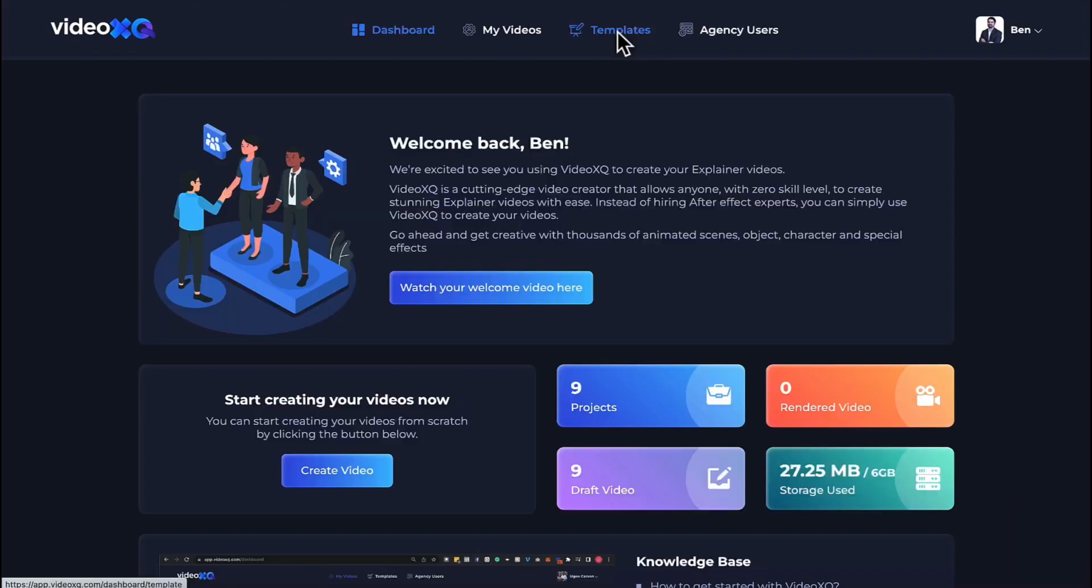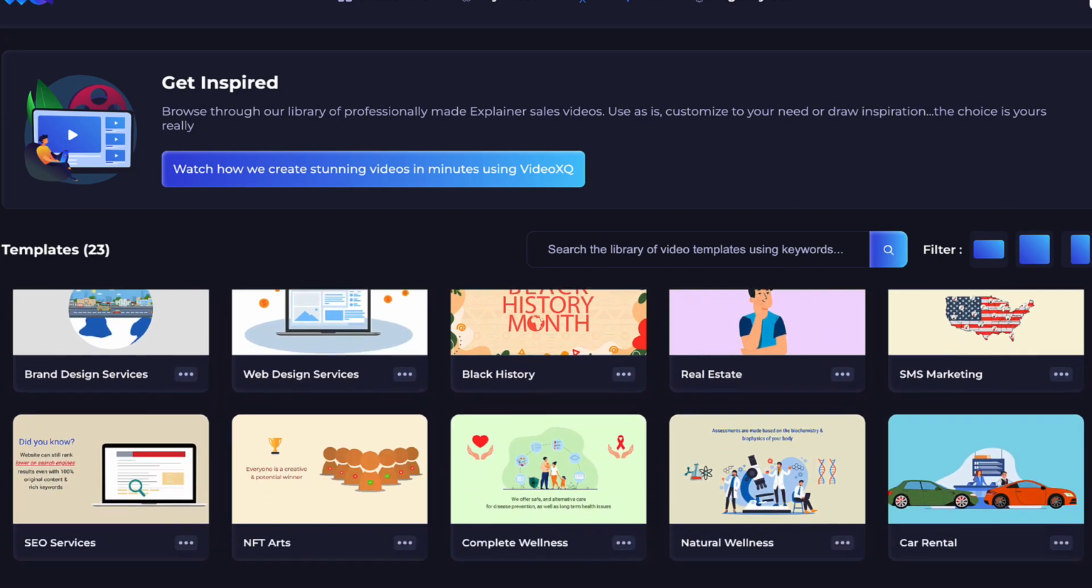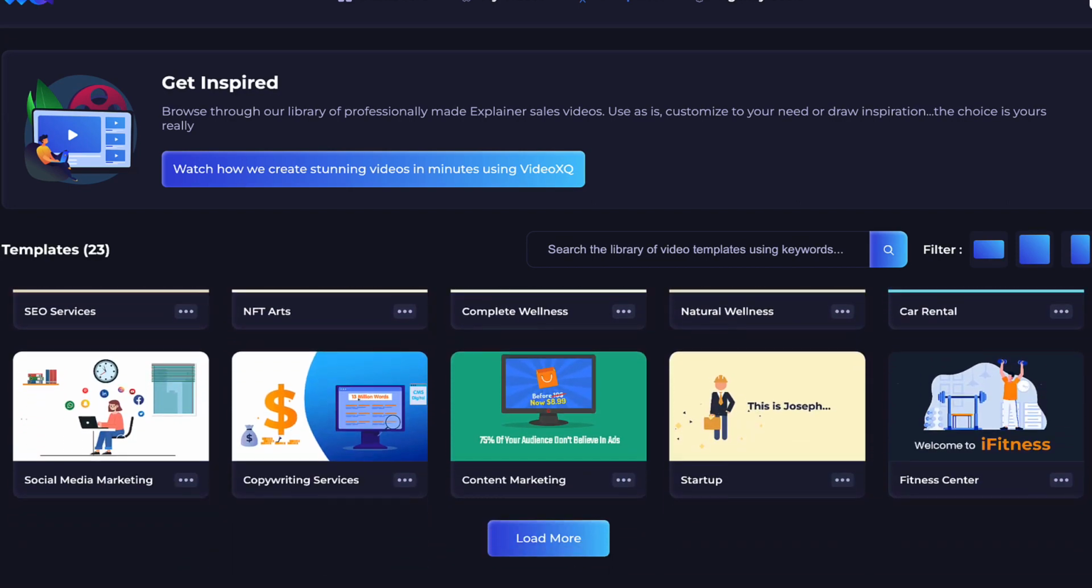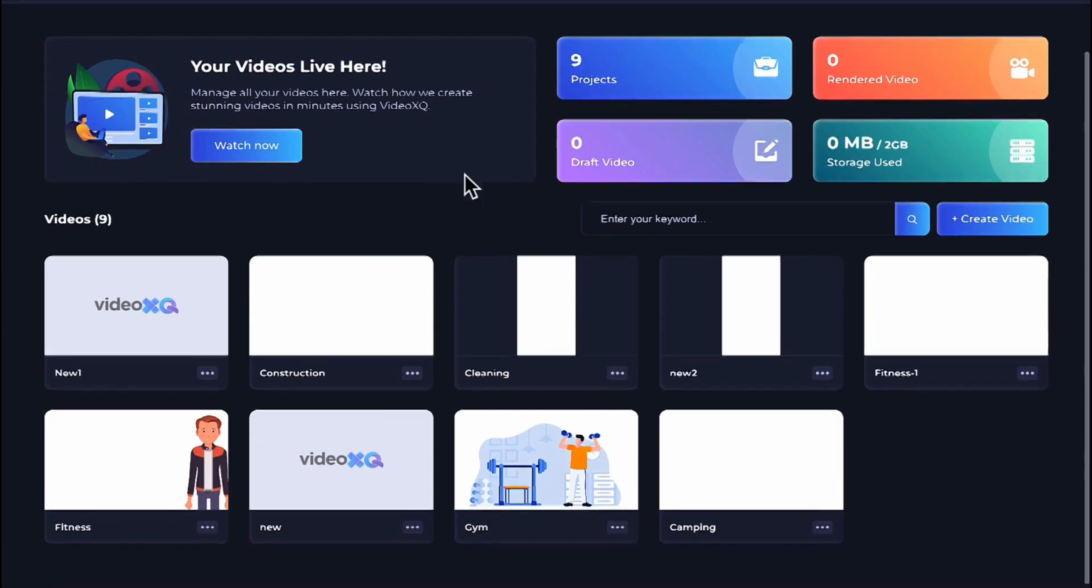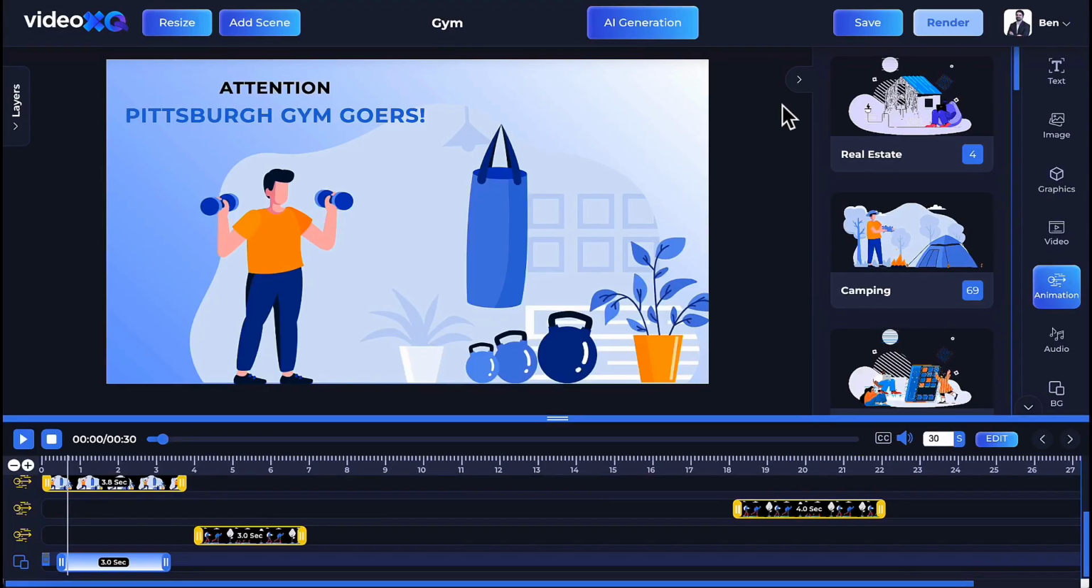Now, if you're in a rush, you can choose from lots of already done for you videos with scripts, voiceovers, and animations already created in the templates section. Or edit and clone an existing video we're already working on like this. Next, let's see how to add gorgeous animated scenes to the video.